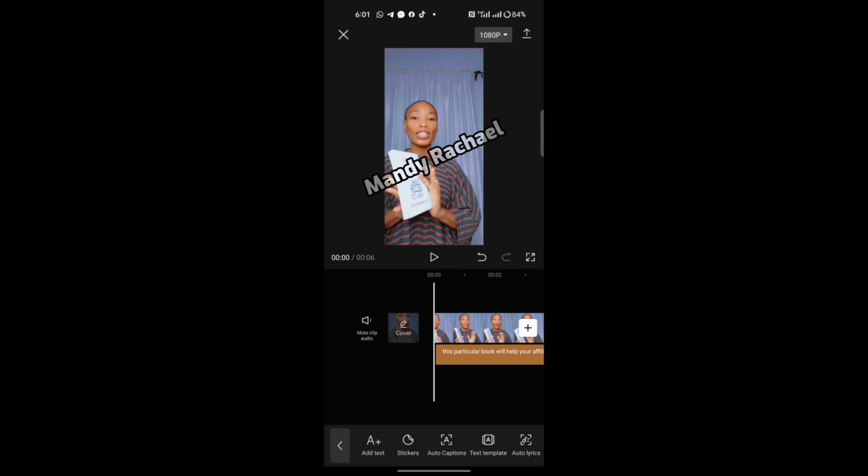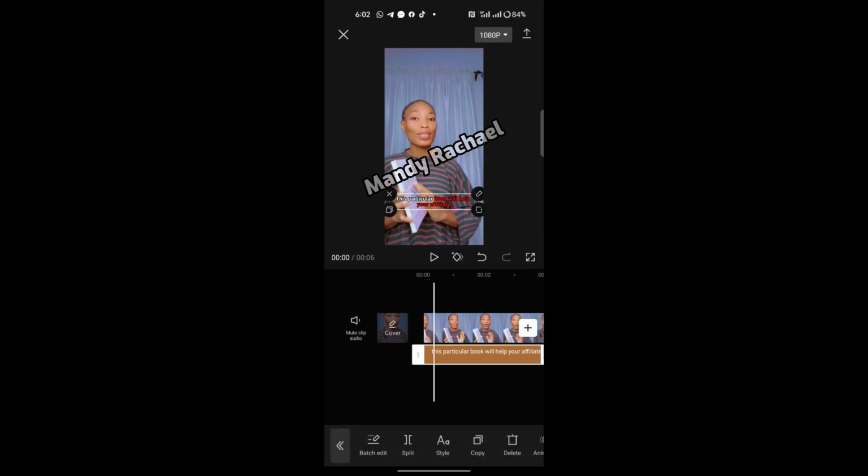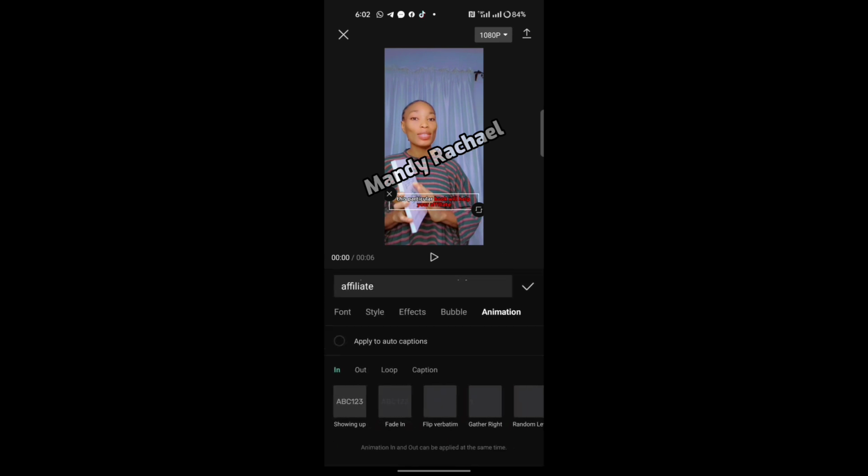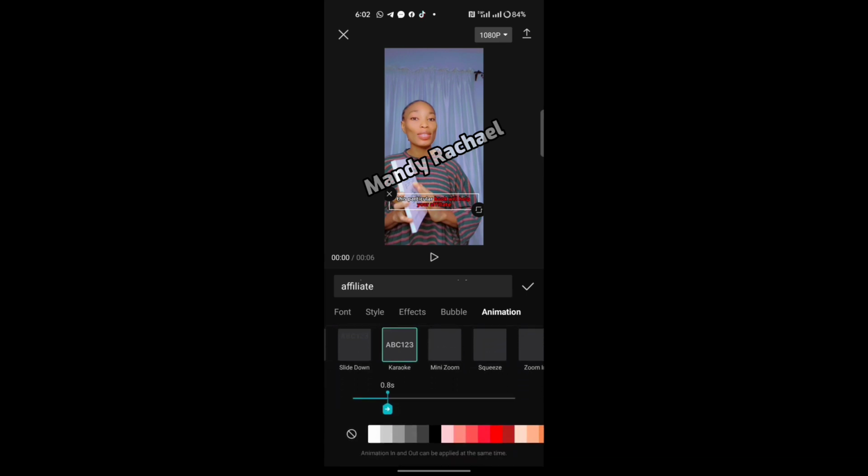So let's say you want it to still look like it's a dynamic caption, that is, as you're speaking, the words are coming out. There's a particular animation that you can use. So just click on the text, come to animation, then scroll down like this. You see it at the back. Click on karaoke, increase it depending on the length. You can take it to the end, then change the color.